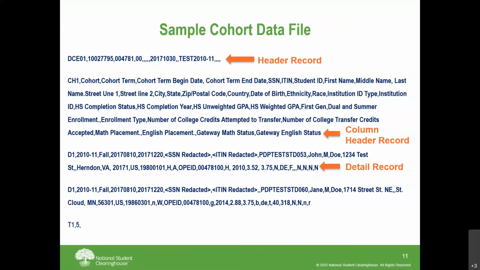For the detail records, we see cohort year, which is the academic year the student first enrolled in at least one course. This is followed by cohort term field. We want to know the term in which the student first came to your institution. You must enter fall, winter, spring, or summer values only. For this example, we're submitting 2 students, and we've entered fall for both John and Jane Doe.